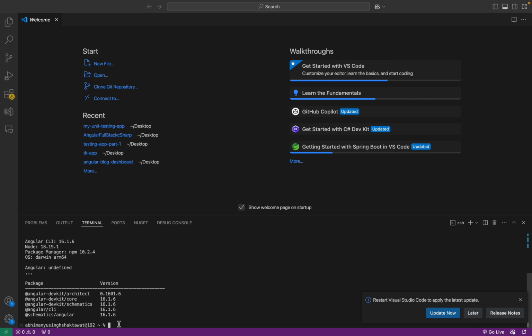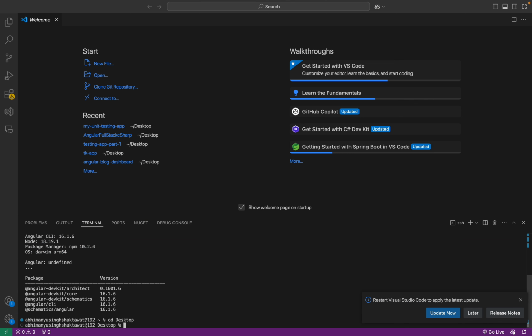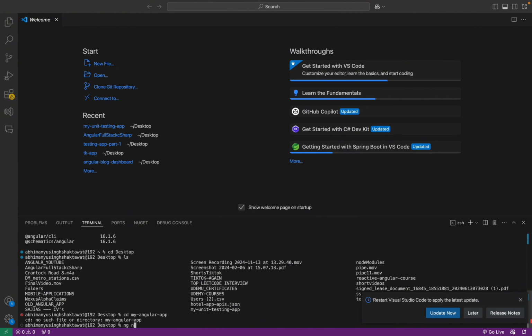Now I will create my Angular application. I'll go to desktop. I'll use the command ng new my-angular-app, and I'll just write my name at the end, Abhi. This command will help me create the new Angular project.